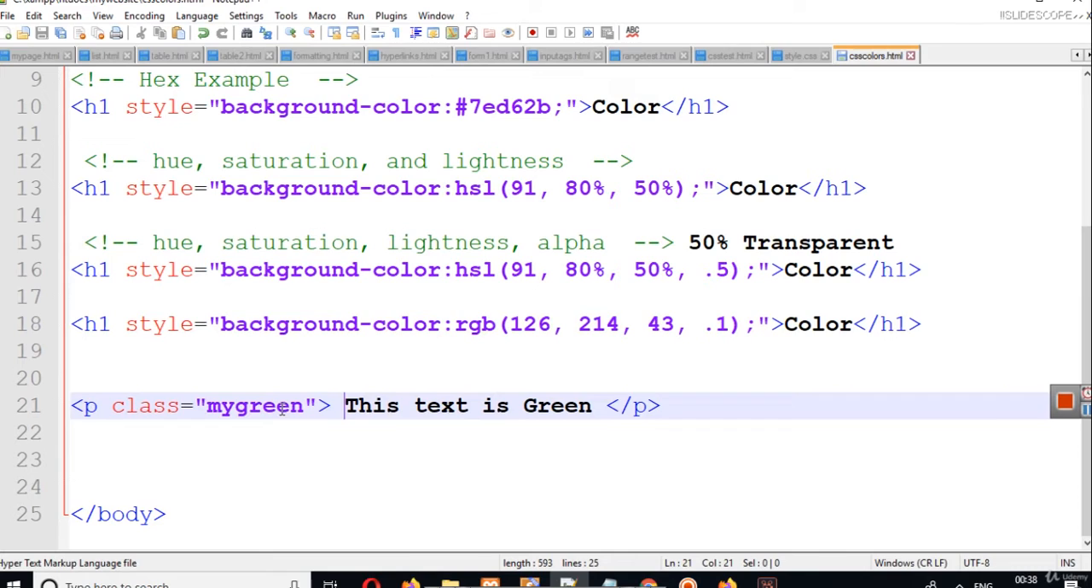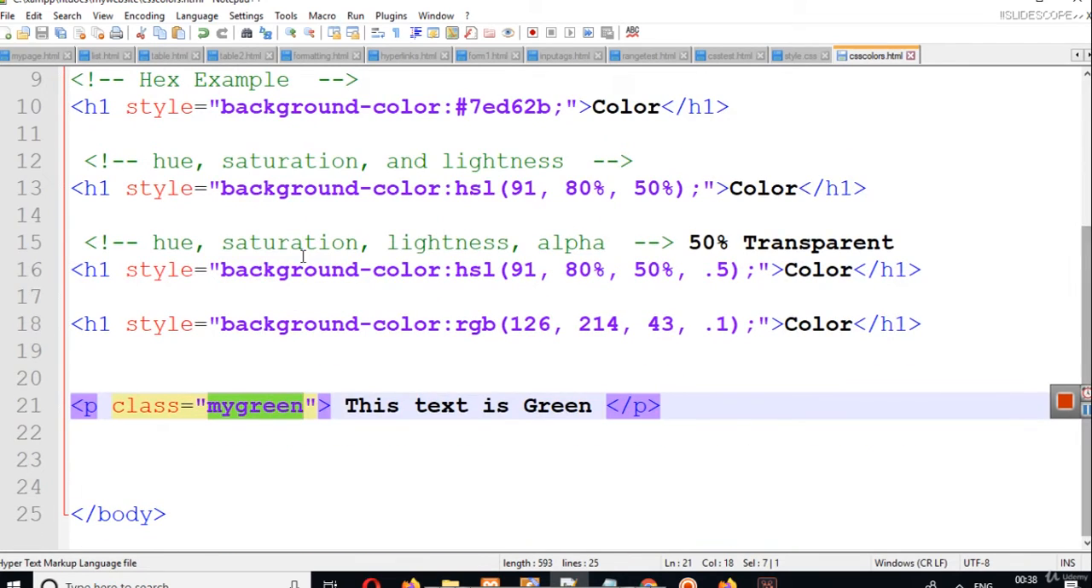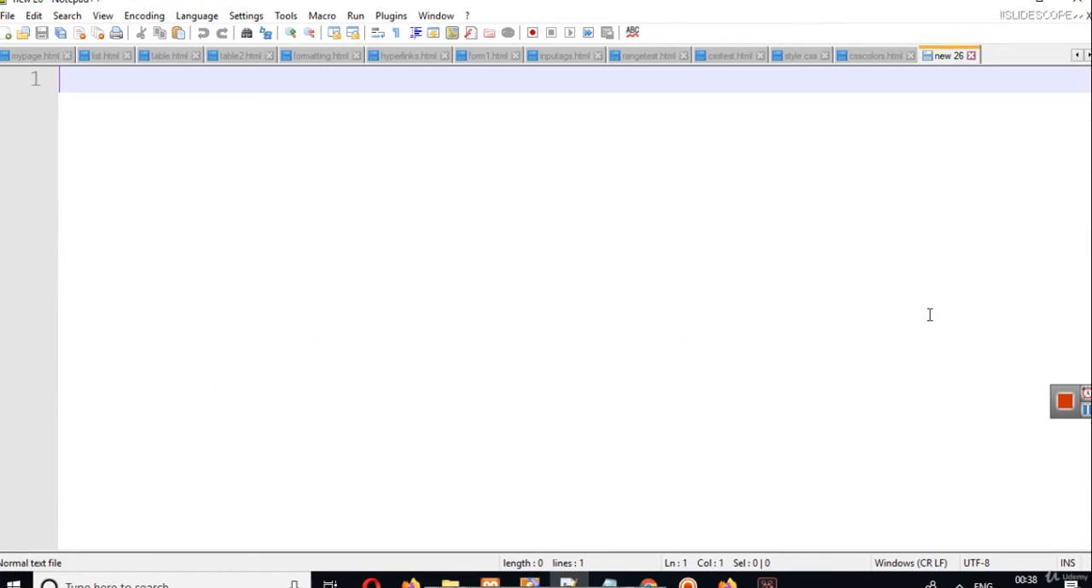And in this paragraph, I will now create a CSS file. So you can see here there is no definition for my green here. So I will create a CSS file here. In order to select a class, we can write dot here. So dot my green, then I will write the definition for it.